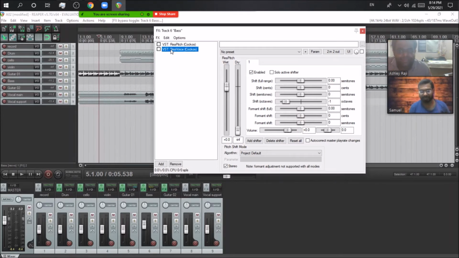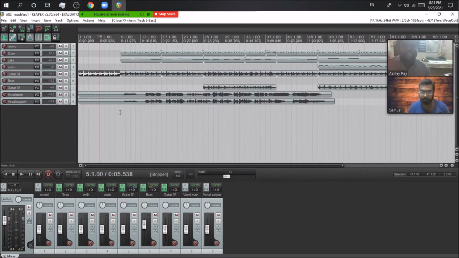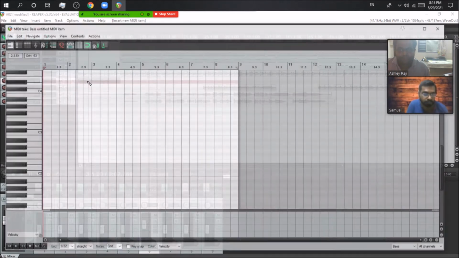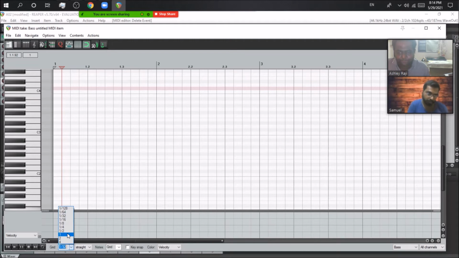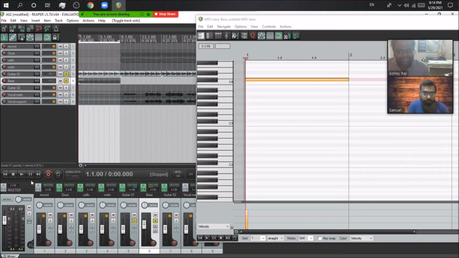Another way is using re-voice. So what is re-voice? It will take the track and turn it into a MIDI signal. So what I'm going to do is select this bass track and insert a MIDI track. And C4 is the middle point, always. So if I click on C4 and play this, it will play exactly the same. Oh, it's not on C4. C4.